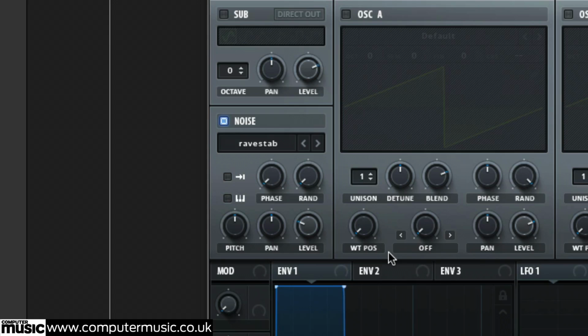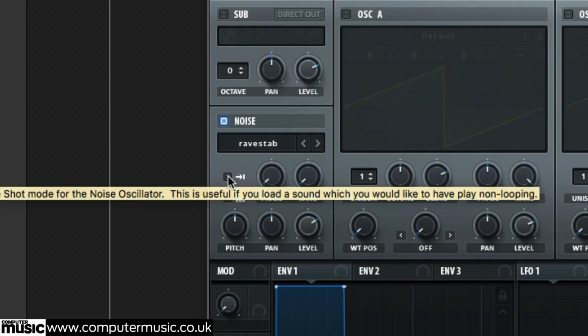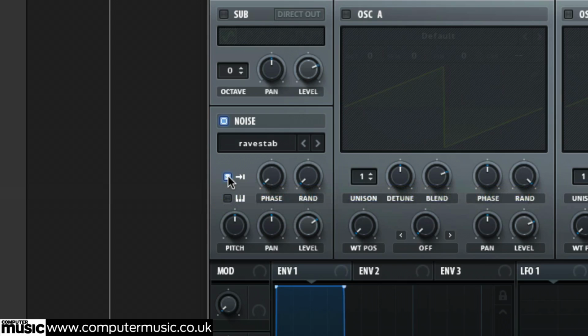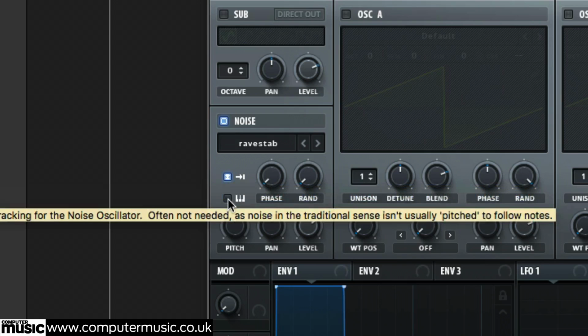So we can probably give that some more level first of all. And then just to put that in one-shot mode, we click this button here. And then we will also enable pitch tracking.